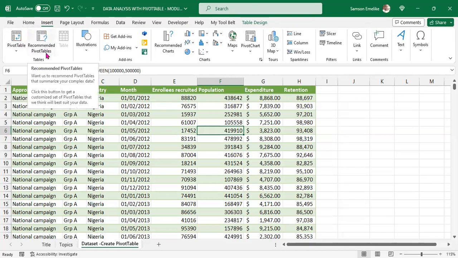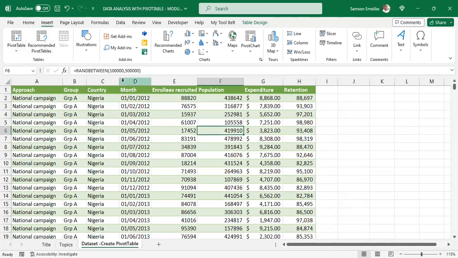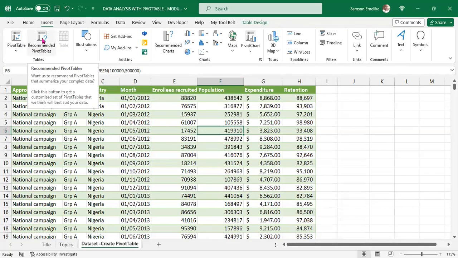Now, when you look here, you will also see recommended pivot tables. The version that you are using may be different from the one I am using, and so this may be arranged differently. But suffice to say that when you click this insert, this may appear somewhere within this environment, so you look for it. Now, if you want to do a quick analysis, you click this. Intuitively, Excel looks at your data and recommends the kind of pivot tables that it thinks you will need to do a quick analysis. Now, let us explore it briefly.